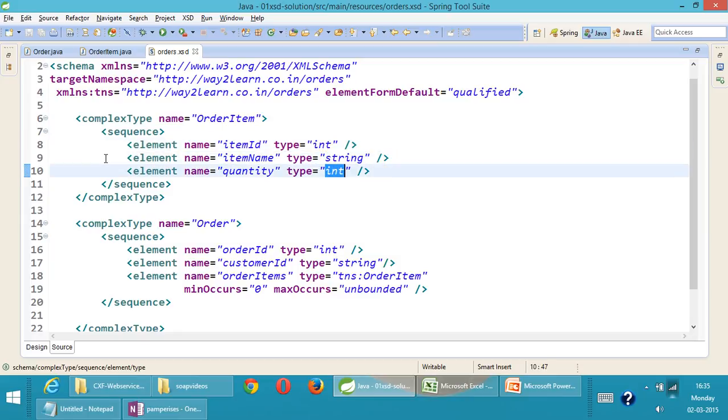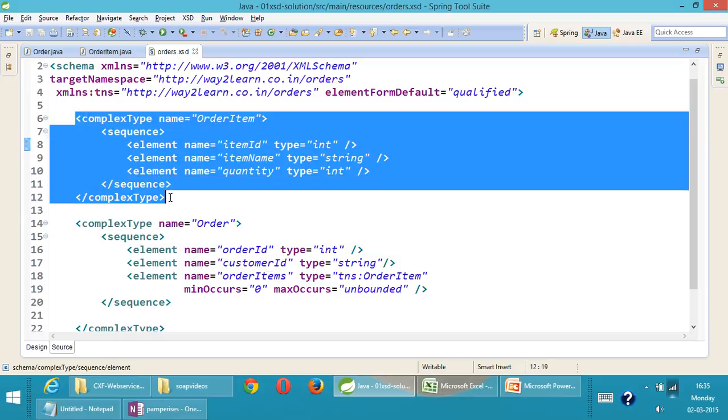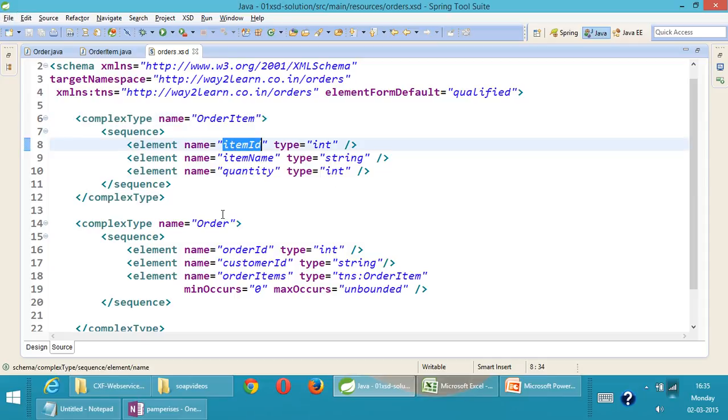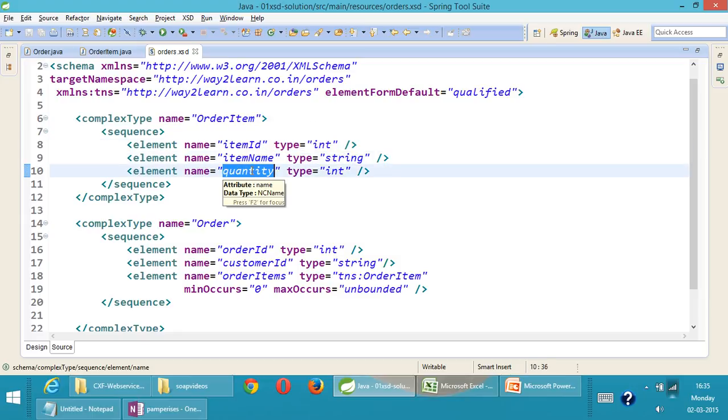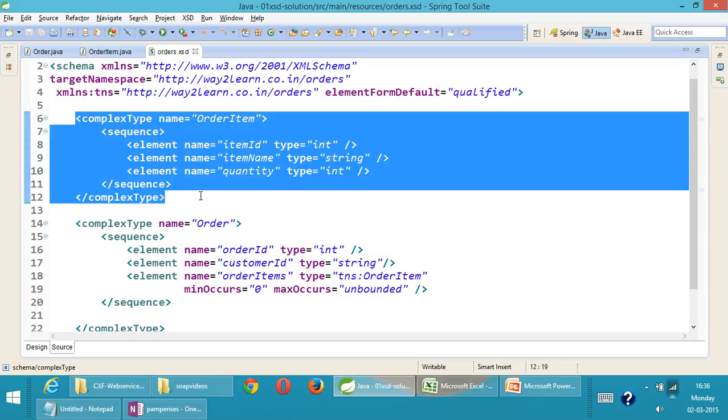So in XML, we also have to say in what sequence each element should come. Element tag is equivalent to XML tag. So in this complex type, I am saying that order item will contain three tags: item ID tag, item name tag, and quantity tag. So this is equivalent to the order item class.